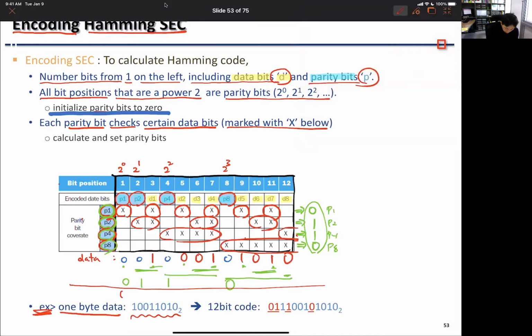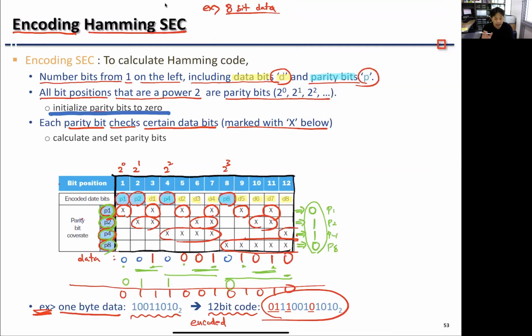The result is 0, 1, 1, 1, 0, 0, 1, 0, 1, 0, 1, 0, which is this. This is the encoded 12-bit code. This is the encoded Hamming SEC code. This is how you do the encoding. Got it? I hope you got it.